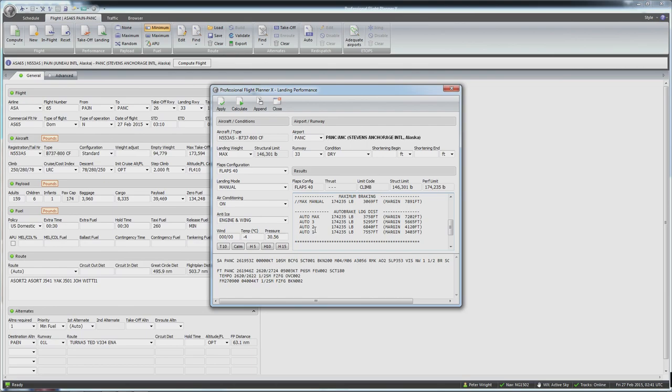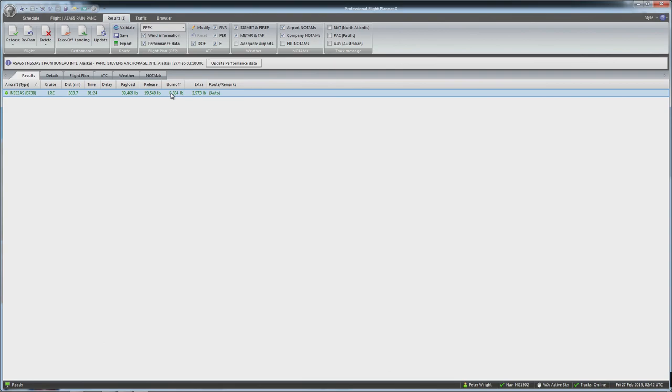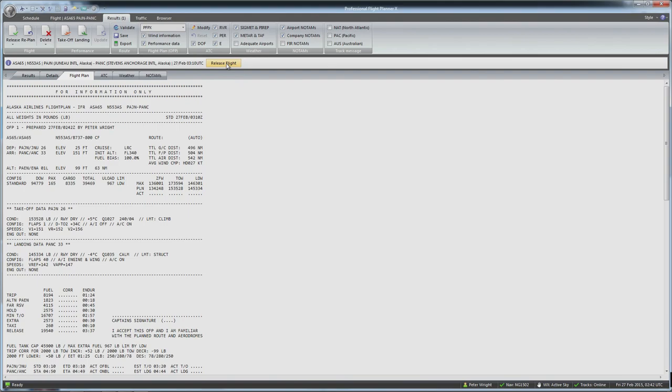So with auto brake set at level 2, it's saying 6,840 feet to land. Might need to go max on that, but anyway, let's click on apply. And that adds that into our flight plan. With all that done, we can compute the flight. It should turn green if there are no errors. We'll update the performance data, like so. And then we can go ahead and release the flight.